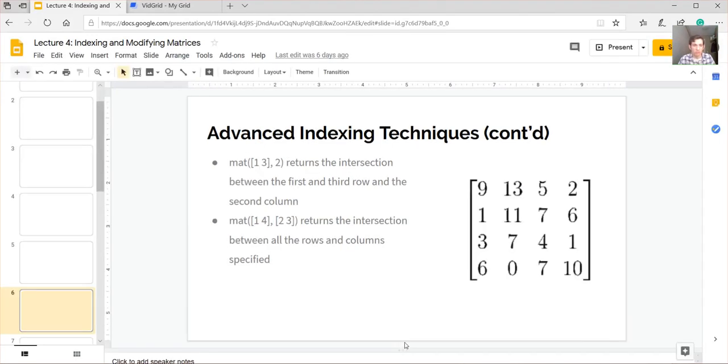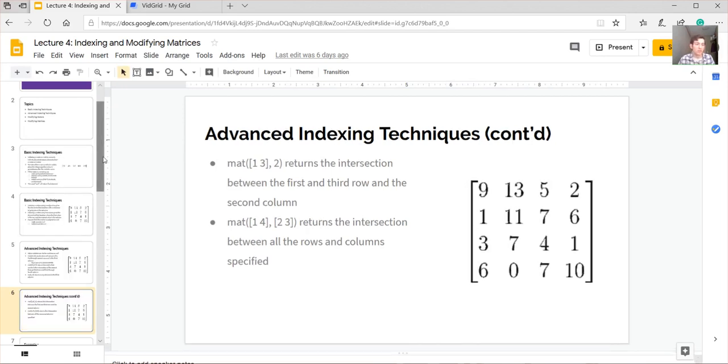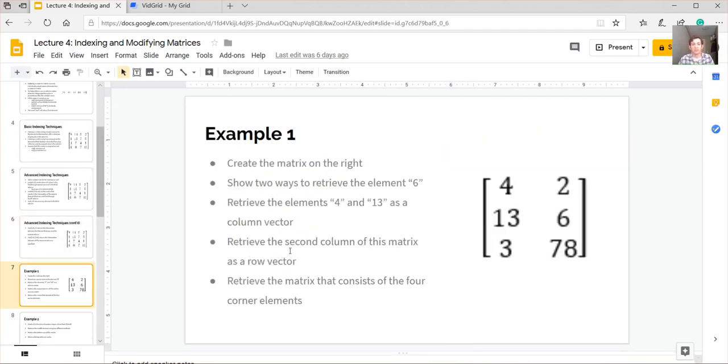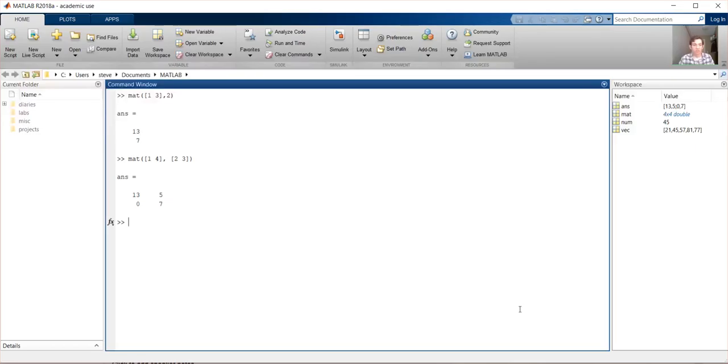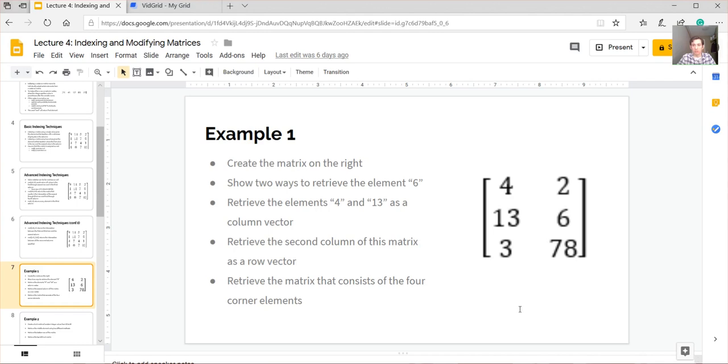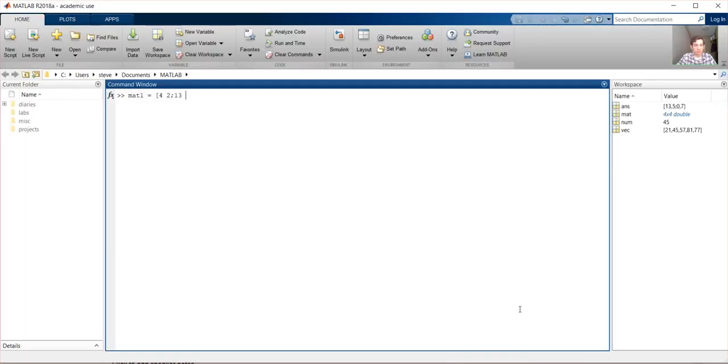So now, once this loads back up, we're going to do a few examples looking at indexing in general. So an example here: create the matrix that's shown on the right. So here we have 4, 2, 13, 6, 3, 78. So we're going to create that matrix there. Let's call it mat1. We're going to say mat1 equals, it was 4, 2, then looking back over here, 13, 6, and 3, 78. So we have created this matrix right here. It's a 3 by 2 matrix, 3 rows, 2 columns.